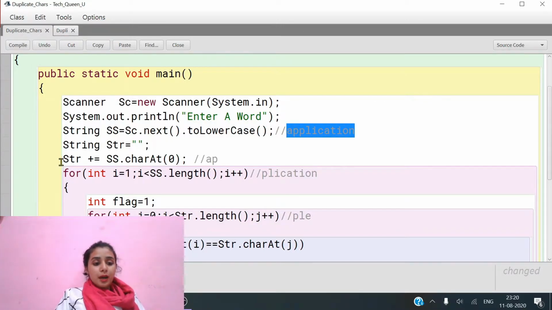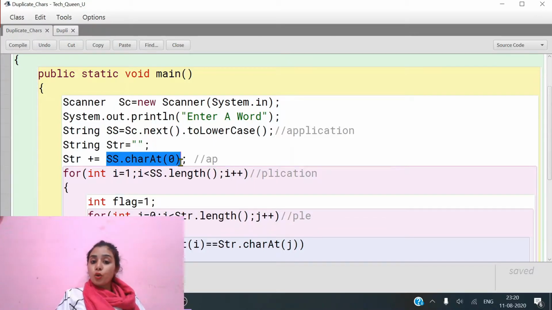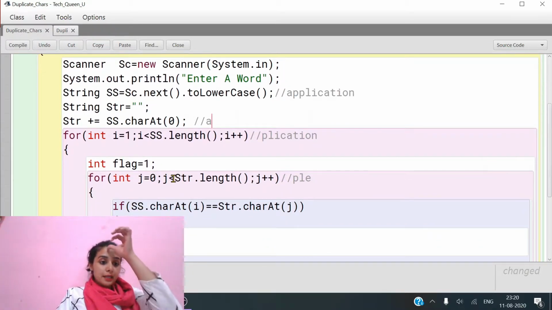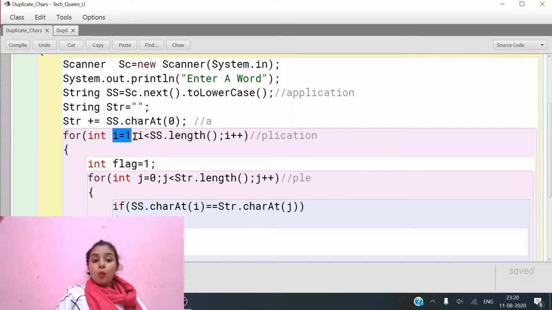Now I did str equals str plus ss dot charAt 0, which means I already put this a inside str. I can say that str is now a. Now I'm moving to the next part, my for loop: for integer i equals 1, where 1 is less than s length.